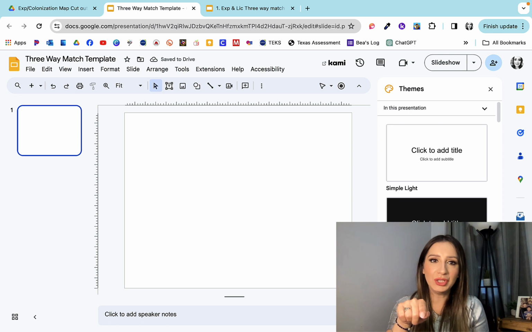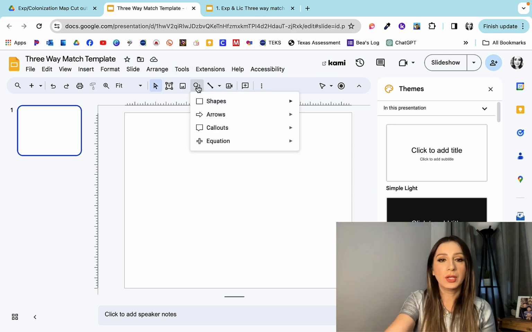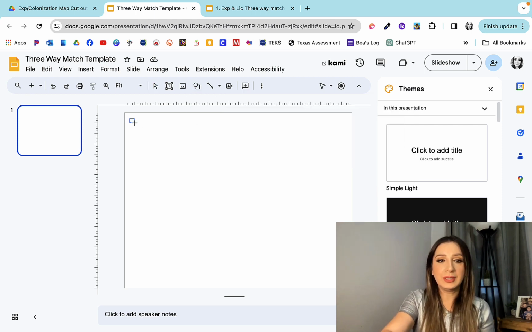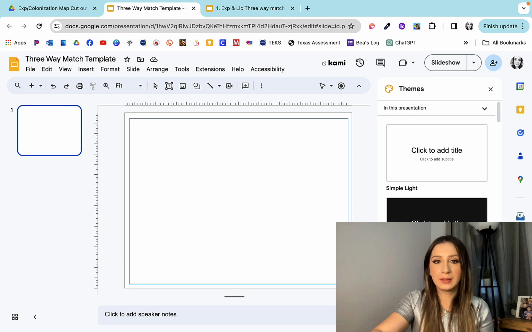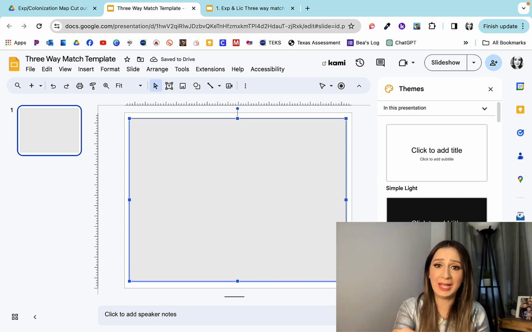Now, what I want to do next is set up a border around. So you're going to go to Shapes, and you're going to get a square, and you're going to click and drag from one end to the other. And this is what you're going to get. So this is what you want to have for now.